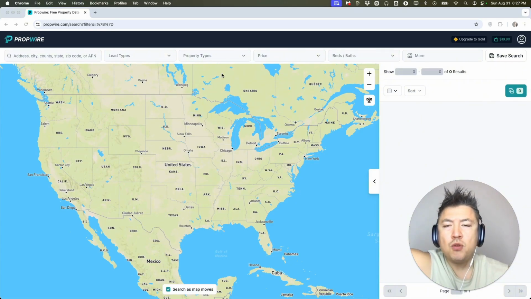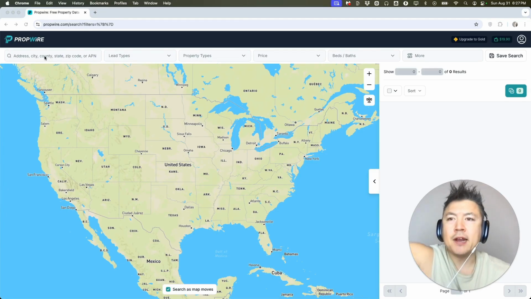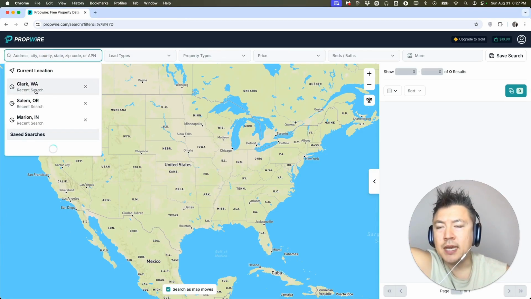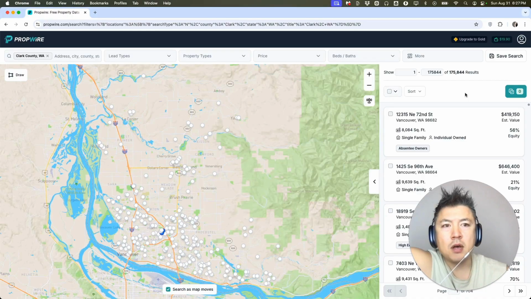Now here on the home screen, if you want to look for tax delinquent properties, first off, you want to go ahead and choose your farming area. I'm going to go ahead and just choose a county. Okay. Once you do that, it's going to pull up all the different properties in that particular area, and Propwire makes it pretty easy to find tax delinquent properties.